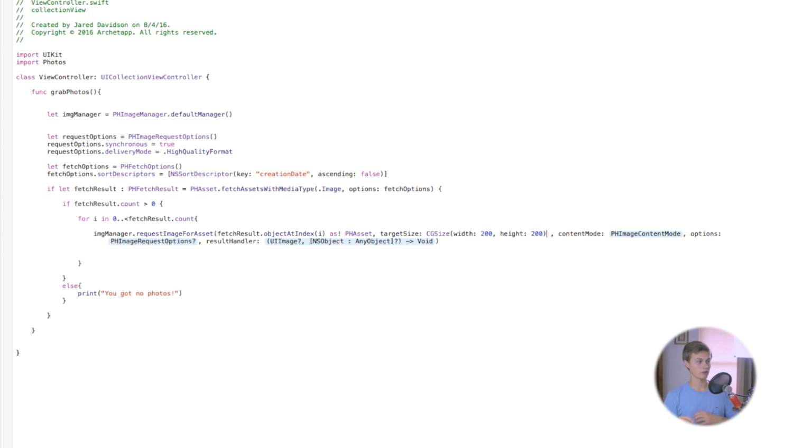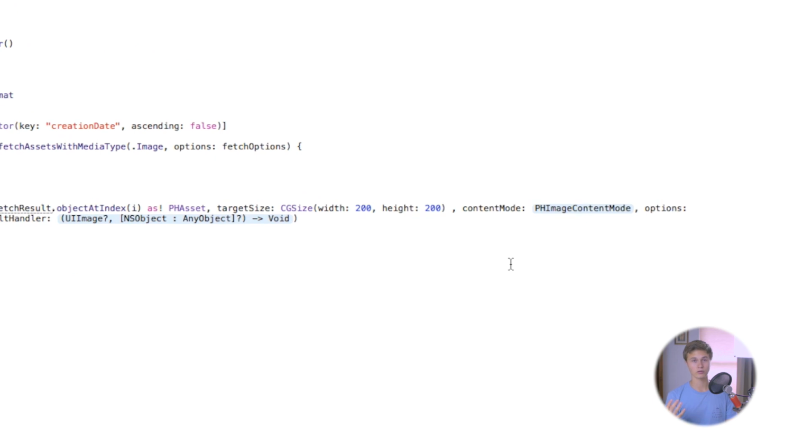This is going to determine the image quality coming out of this PHAsset that you have right there, so just keep that in mind. If you have bigger images, you want to set that a little bit higher, and then you'll get better image quality. We're setting this to a width of 200 and a height of 200 because we have small little cells, and that's what we're working with.